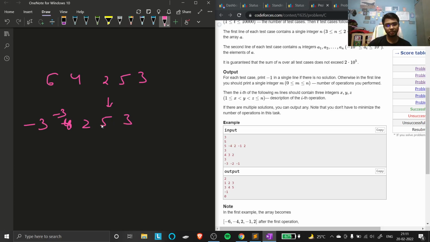We need to replace it. So, okay, minus 3. We do here replace 4, no? So 3 minus 2, 1. Then 2. Then 5. Then 3. So we can replace this 3 minus 1, 2. Like this, we can do. We can solve the things.